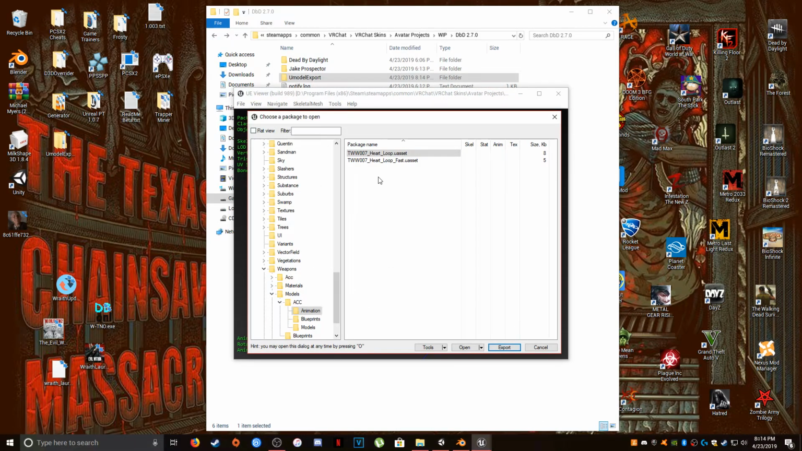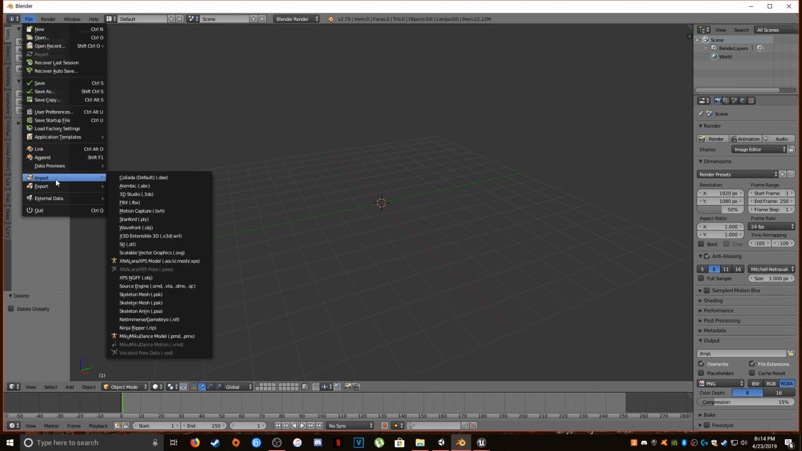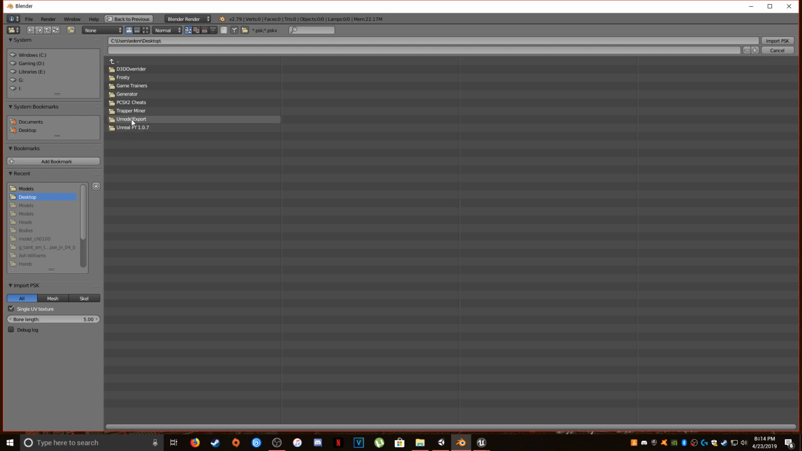So I'm going to go ahead and show you what that looks like right now in Blender. In Blender, you want to make sure that you have a clean slate. Make sure you don't have any of the cameras and all that other stuff. We're going to go to File, Import, PSK, and so there's that folder. So I'm going to show you the weapon first here.